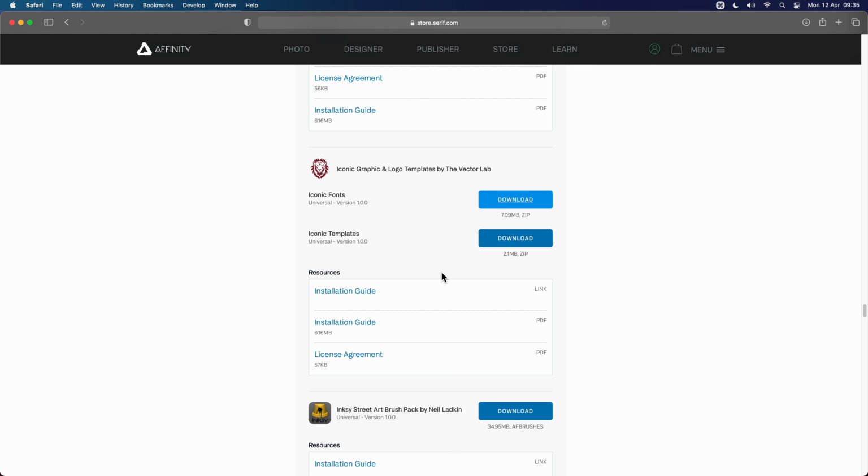If you are unsure of how to do this, do be aware that every content pack on the Affinity Store will come with some form of installation guide, usually as a PDF. Anyway, that was a quick look at how app registration and content syncing works.